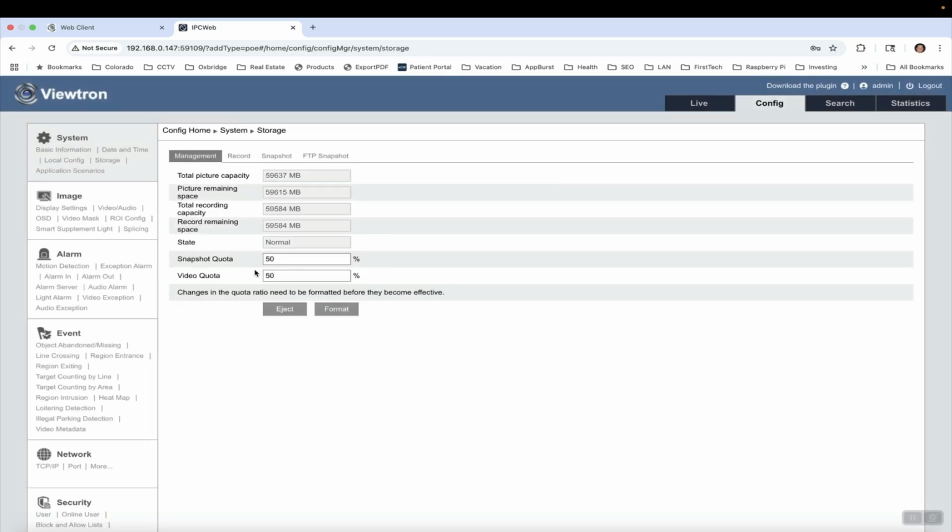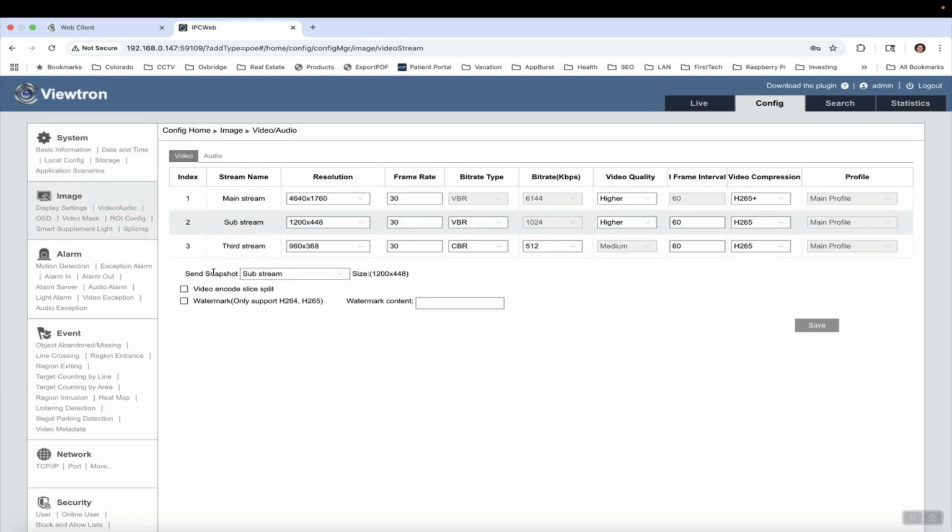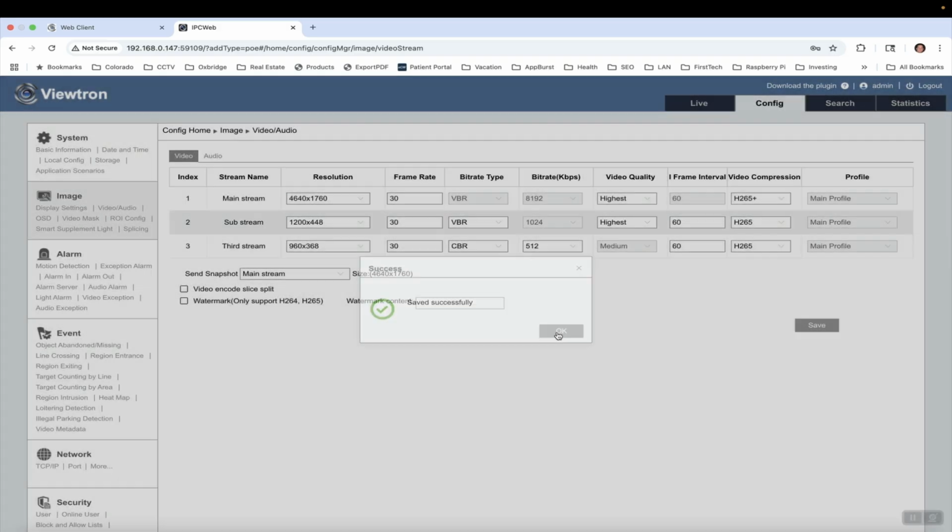And when I'm done, I'm going to go into the video audio settings for this camera and change the snapshot images to come from the mainstream, not the substream. That will allow us to get the full 4K resolution images because we'll be pulling them from the mainstream. And while we're in here, I'll bump the video quality up to the highest so we get the highest resolution snapshot images.